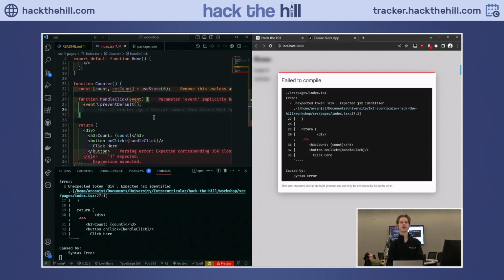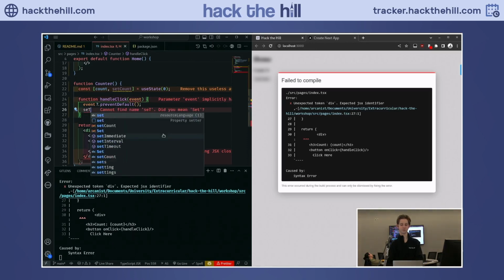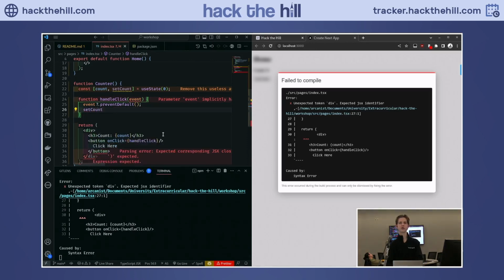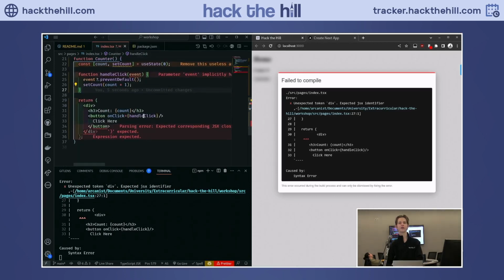And inside here, we will do a setCount. We can just take the setCount and set it to the count plus 1. So what this will do is every time this function is called, it will prevent the default behavior and then update the count to be 1 higher than it was previously. And there's an error here.